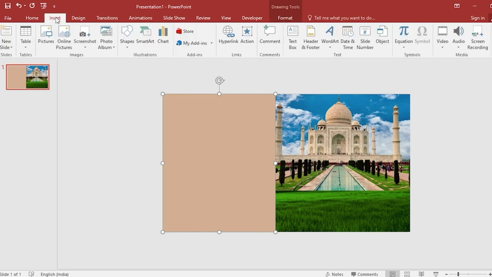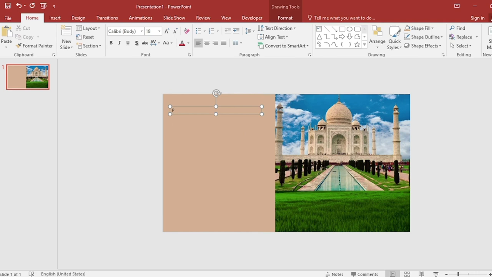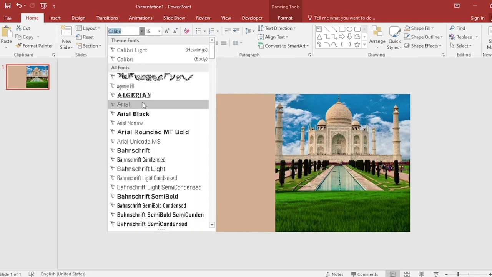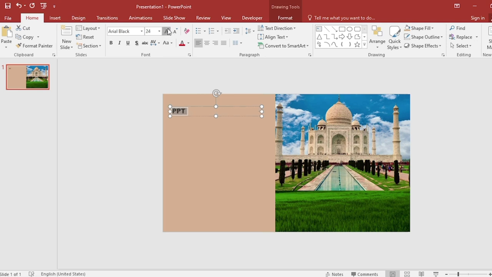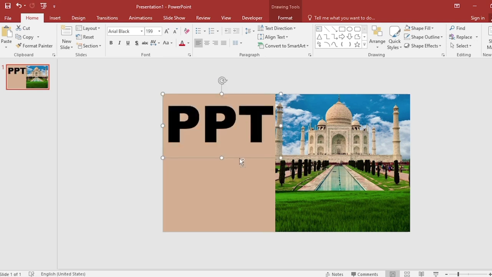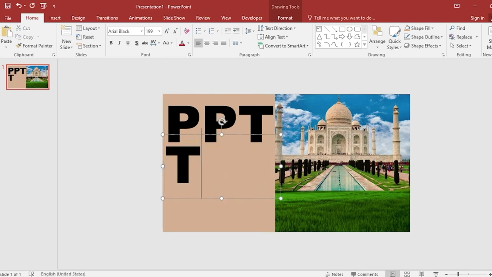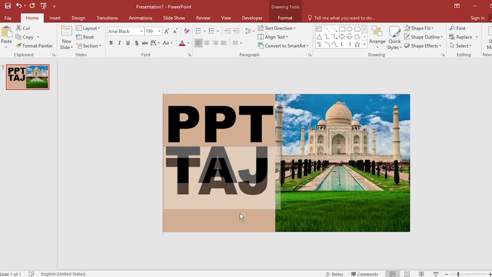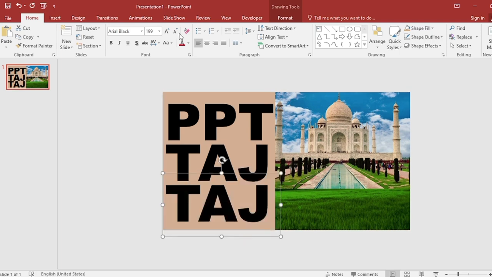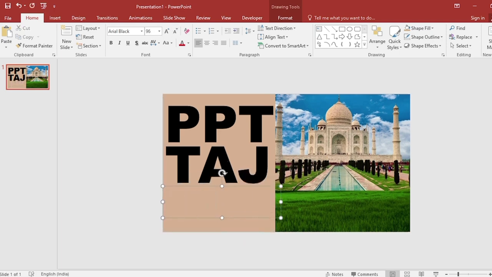Click on Insert, select text box and drag it. Write PPT here and choose the font and size also. With the help of Ctrl Shift, drag it and write Taj here. Again drag it, decrease the size to adjust the font, and here we will write Mahal.